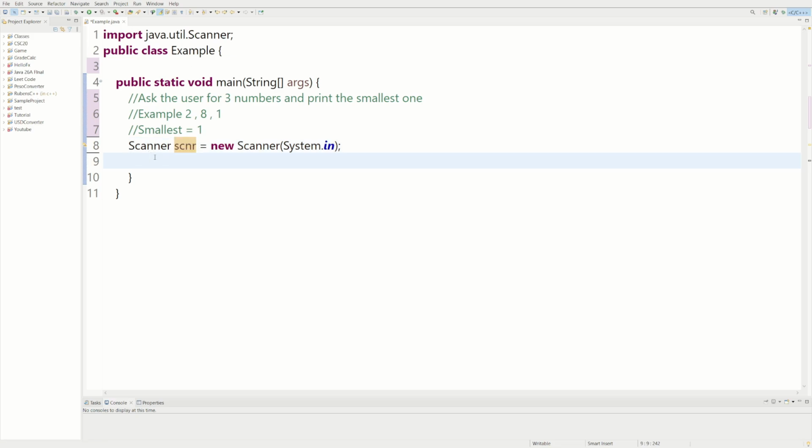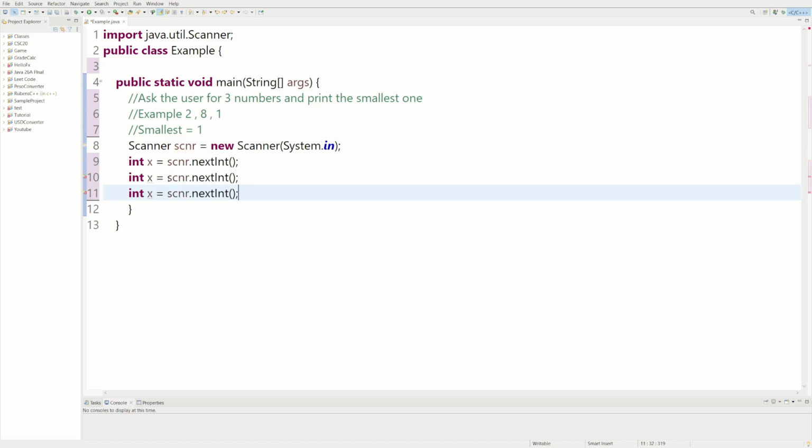So first we're going to need some actual variables. We're going to say int x equals scanner.nextInt. Here we're defining a variable x of type integer and asking the user for an integer so we can store it inside of x. So we're going to need to do this three times because we're going to have three variables with three numbers. Do int x, int y, and then int z.